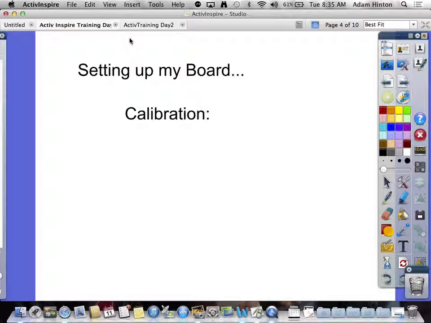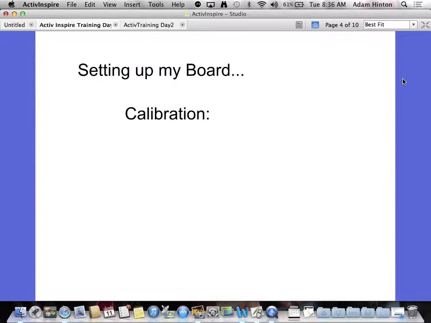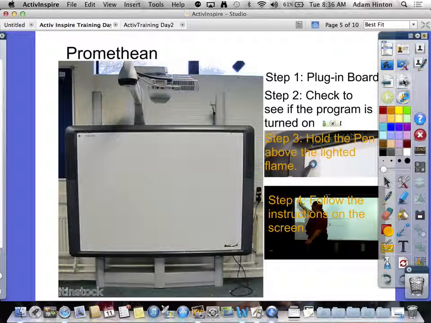So, setting up my board. How many of you just have your board already calibrated and don't worry about it most of the year? Okay. Except it tends to go off. Do you know how to calibrate it if it gets off? I calibrate it through the Panaboard program. You have to. On the Promethean, it's a little bit different. Of course it is. So this is a Promethean.